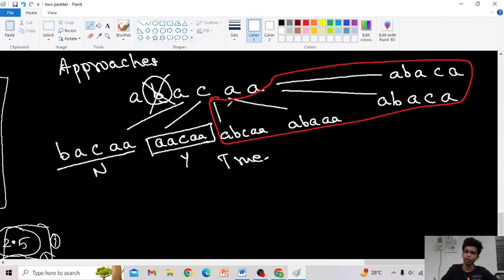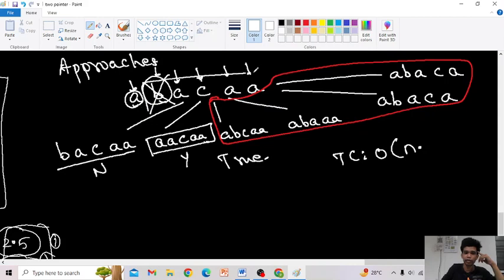So for this code, what will the time complexity be? O of n for iterating through all the elements. First we iterate for A, then for B, then for C, A and so on. So this is my first observation. Then for each element, how many times am I going to iterate over the other elements? n times, so that will be n.